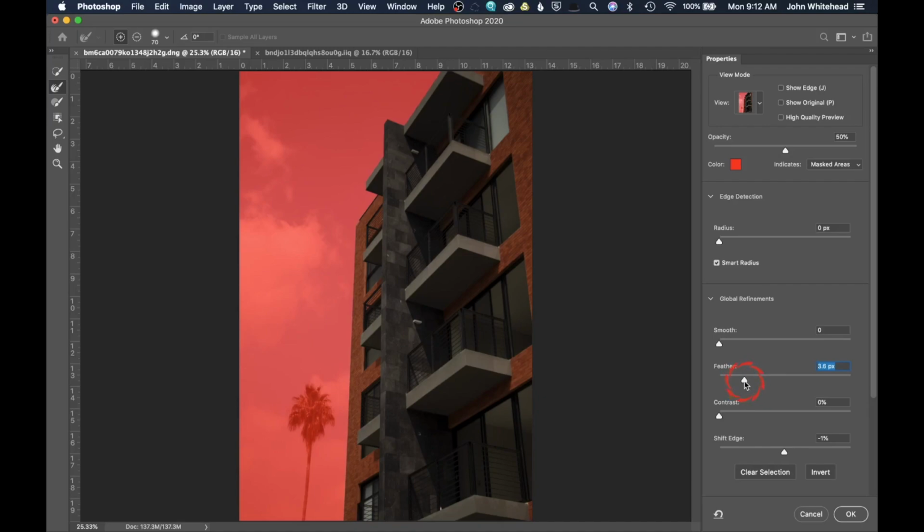We're going to make a really soft feather of about 3 pixels. And then we can shift our edge, meaning we're going to shift our edge to the right here. It's going to move everything to the right just a little bit. And the way you do that is just go minus. So where I said minus, I'm just going to go like -1. And that pretty much did it.